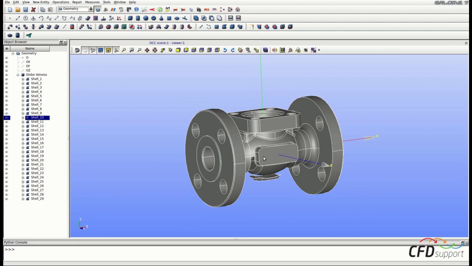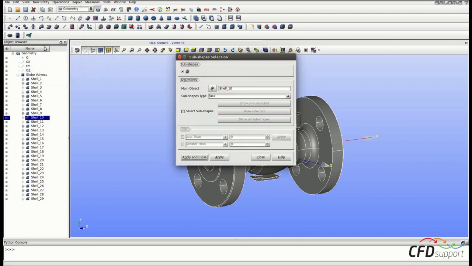This part needs to be exploded into smaller parts called faces. So let's explode it again to faces. Select the shell 10 in the object browser, click on New Entity, Explode, select the subshape type Face, and click on Apply and Close. Now it says there will be 255 faces after the explosion. To proceed further, click on Explode.